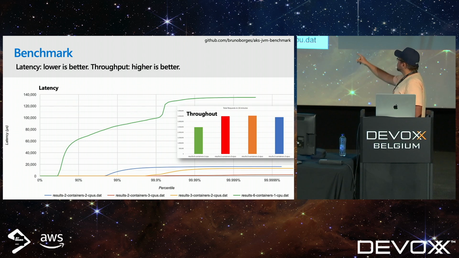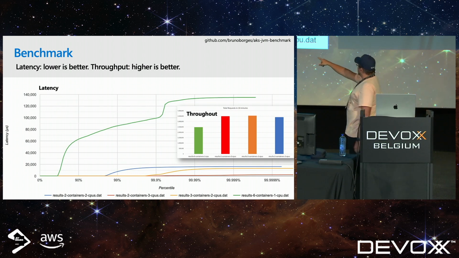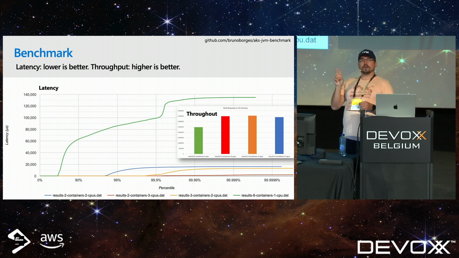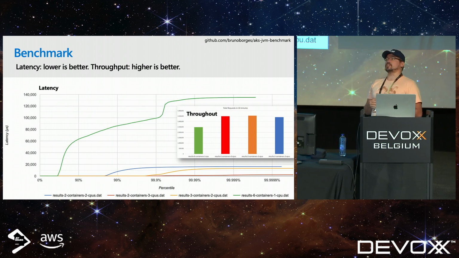Now let's look at other examples. Let's go with the red, which is the second bar, and the line at the bottom, very close to the x-axis, very parallel to the bottom of the chart. That's the red line, and the second bar shows the throughput of the same benchmark, same application, but running with 2 containers, 2 replicas, 3 CPUs each.